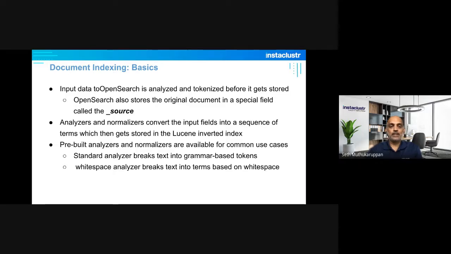OpenSearch has pre-built analyzers and normalizers that you can make use of, or you can build your own custom analyzers and normalizers. If you look at the pre-built analyzers, an example would be the standard analyzer, which breaks text into grammar-based tokens. Another example would be the whitespace analyzer, which takes text and breaks it down based on the whitespace. The whitespace analyzer could be handy when you're dealing with logs, because it doesn't make sense to break logs down based on grammar.